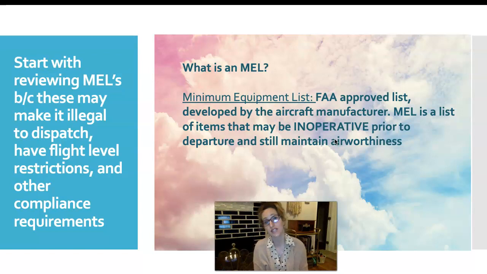So if it's only one leg, you don't want to send the plane out to a place where you don't have a maintenance facility, right? So there's lots of considerations. The other end, if something is inoperative and it is not listed on the MEL, you cannot fly. It means it's not airworthy without it. So MEL is a list of items that may be inoperative prior to departure, so you haven't pushed back yet, and you can still fly. It's still safe to fly.